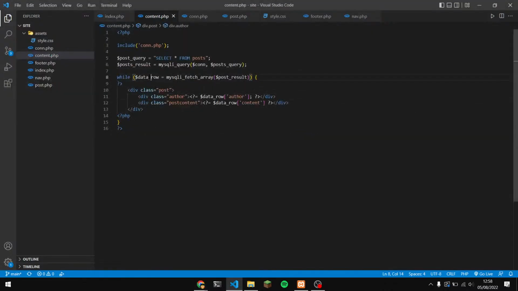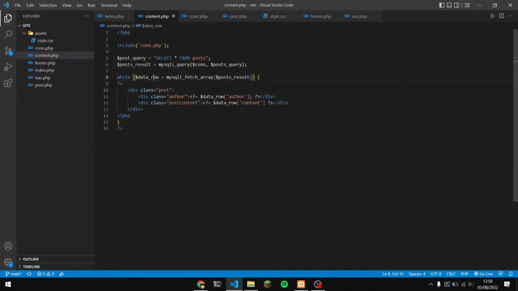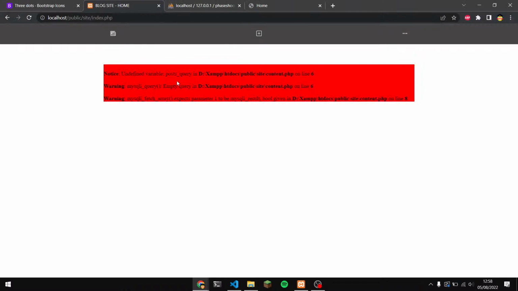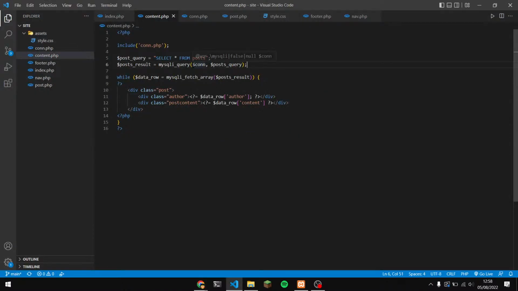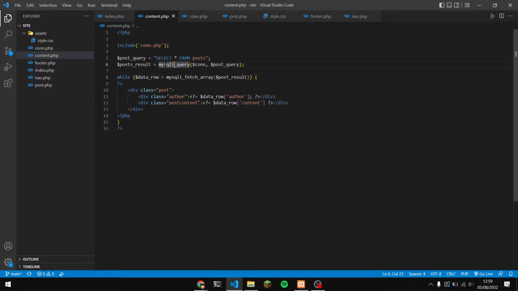PHP line 8, there is an error. One data row is close to fetch every post resolved. Posts is post resolved. MySQL line 6, what's the error on line 6? Empty query, $con, post query. It's post query. Why isn't this working? Okay. And now undefined variable post underscore result, post result.